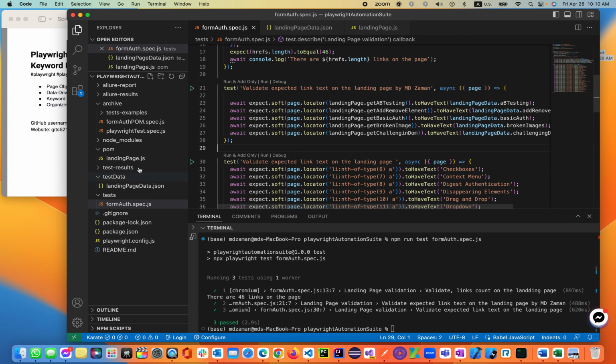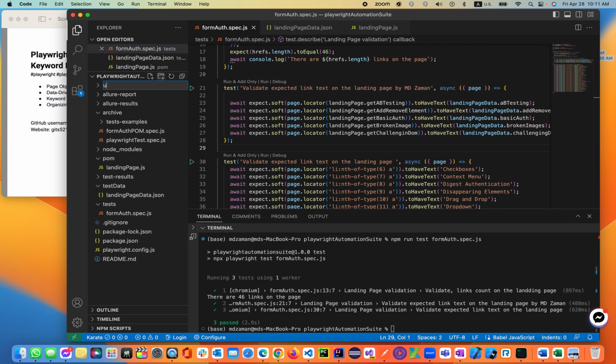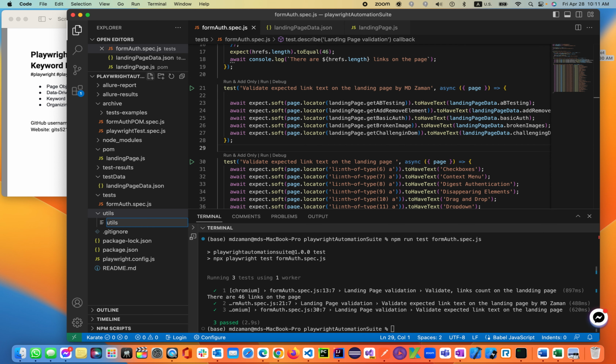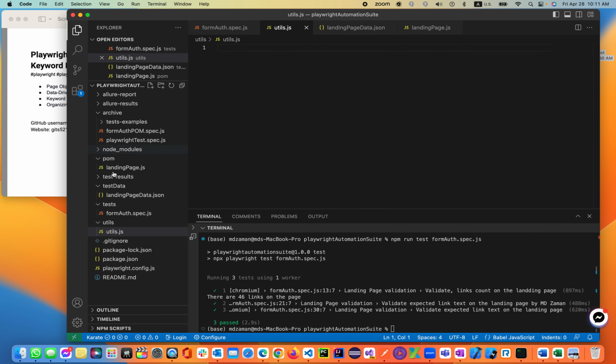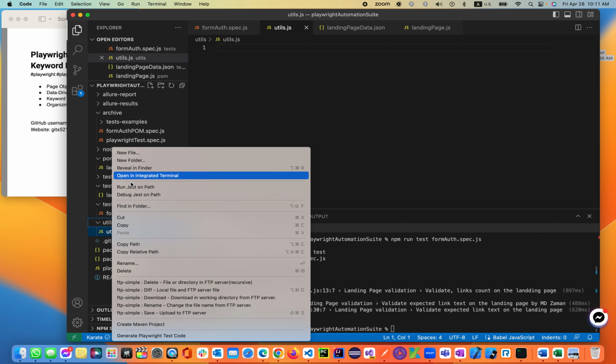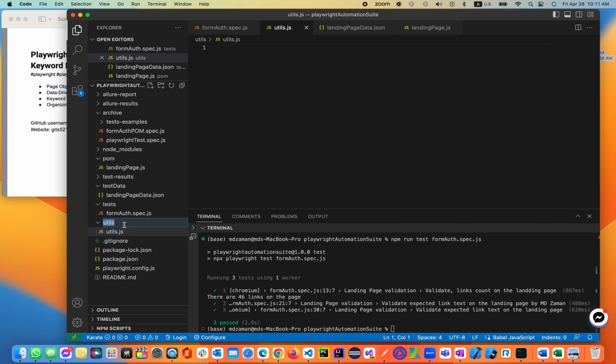So we'll be creating a utils folder underneath the project, and underneath it we'll create a utils.js file. We can rename the folder as utilities. So the utilities folder, and inside the utilities folder we create a util.js file. So we'll create a class over here.